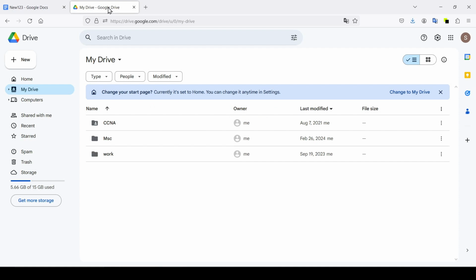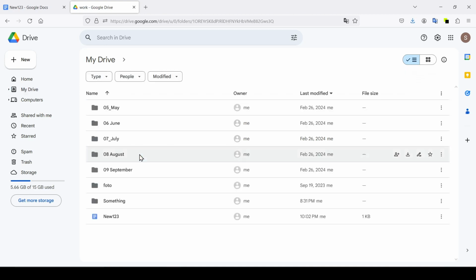Go to Google Drive and see that the new123 file is no longer in the root folder My Drive. Let's look in the work folder. Okay, the file turned out to be where it should be.